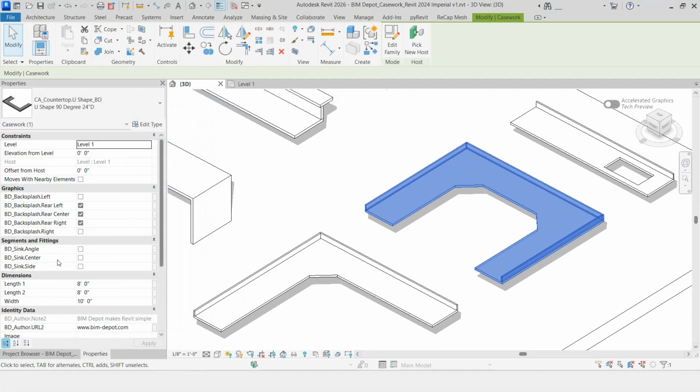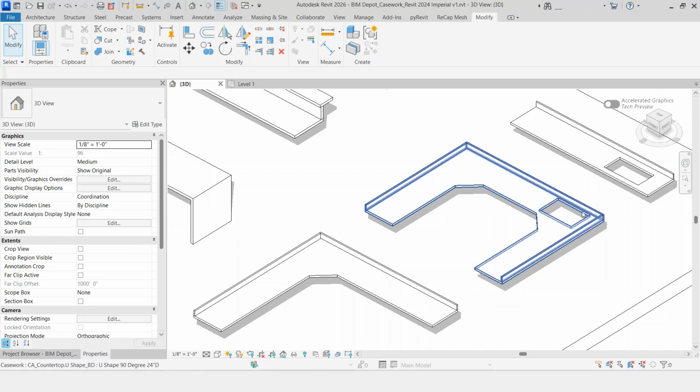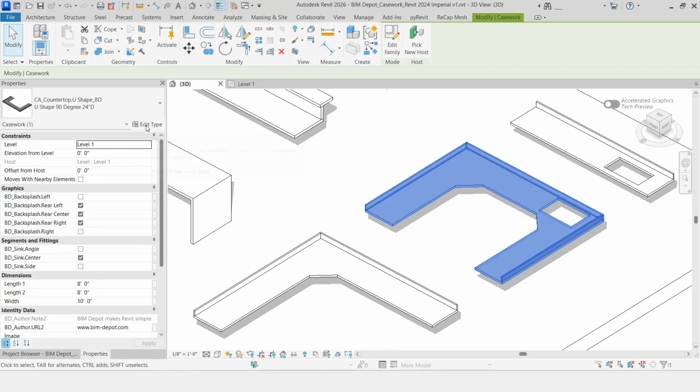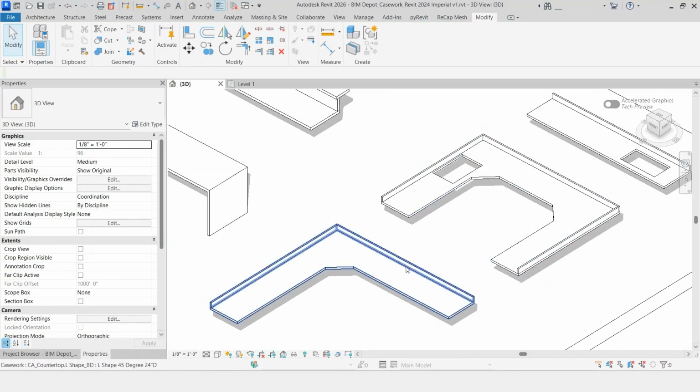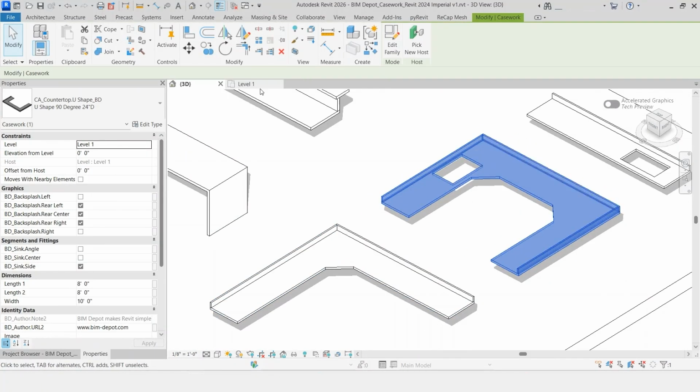And for the U shape, we have the sink center. Essentially what that means is this back rear portion. You may have to play with it a little bit just to get it in the correct location. There's also the option to have it along the right-hand side. So again, you might have to play with the location here.